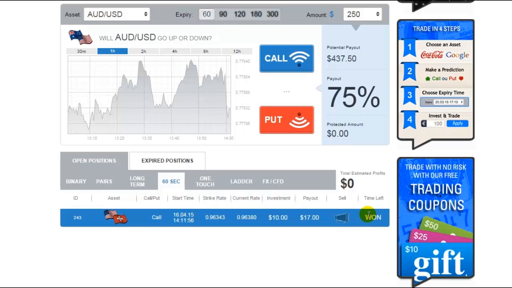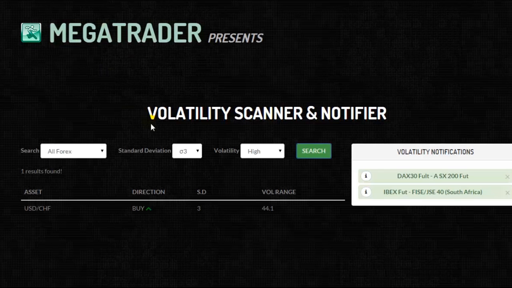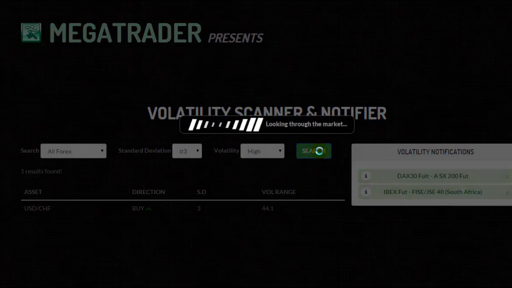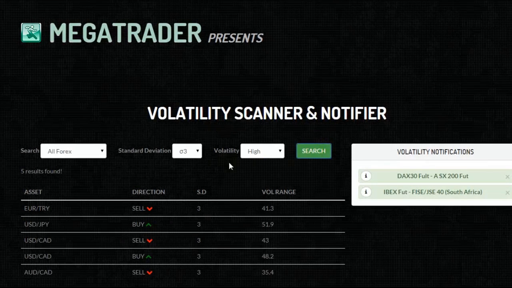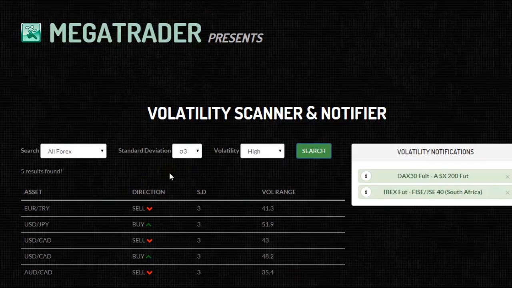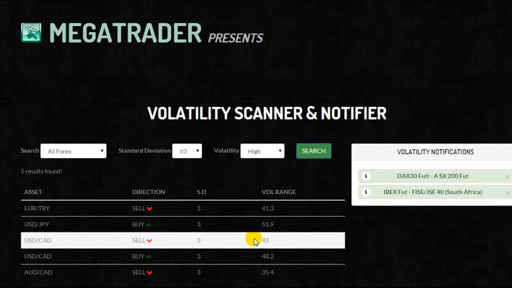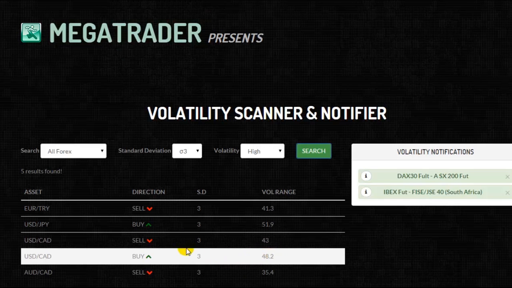Great, I won this trade. Let's go back to the tool, search for another notification. Very interesting situation. I have 2 different notifications on the same USD CAD pair. This means that it's a tricky pair, so it's better not to pick this one.